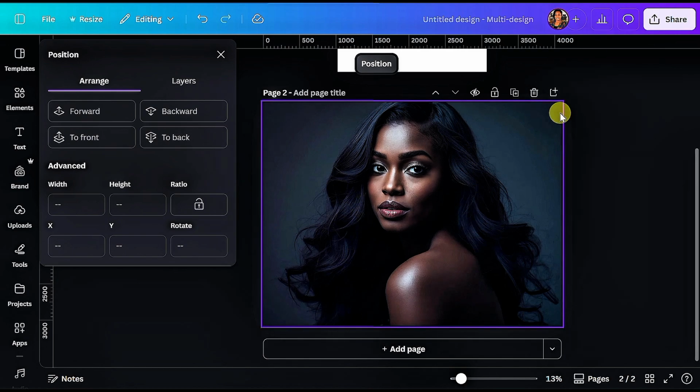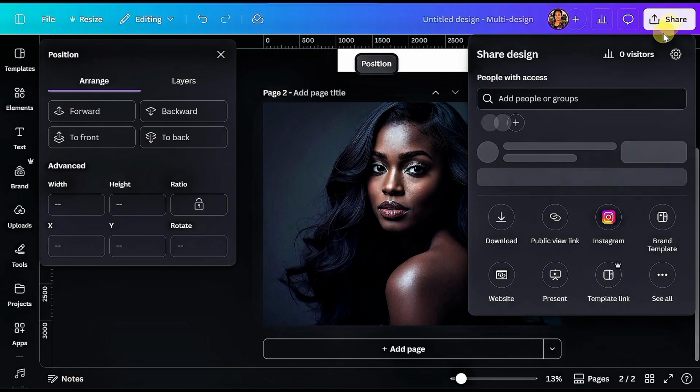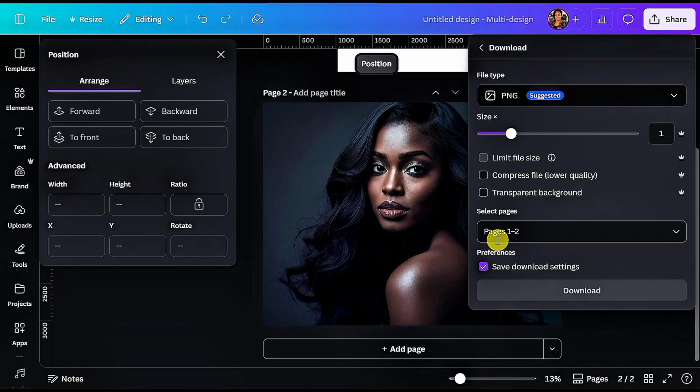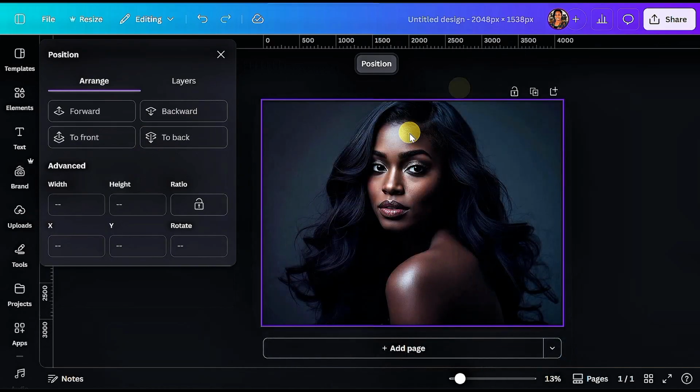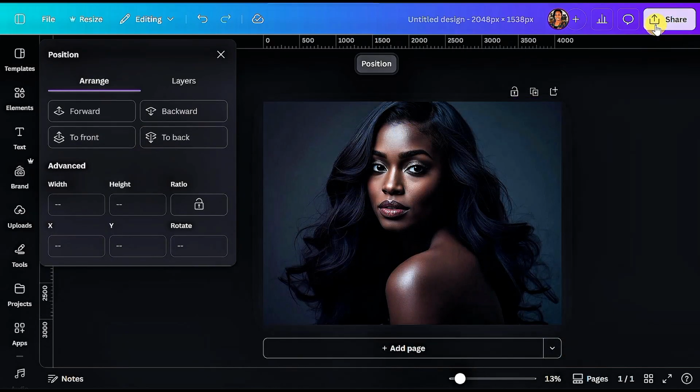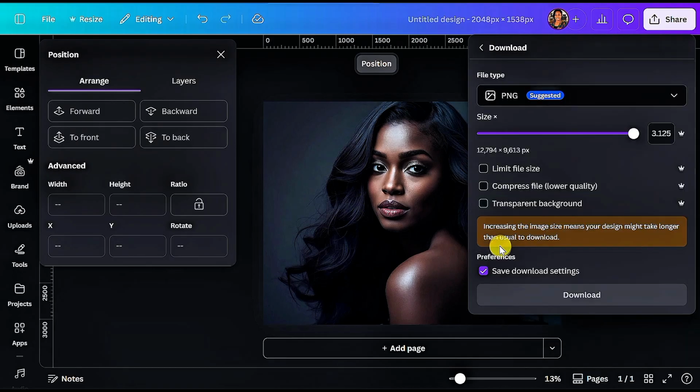To export this image, I'm going to click on share here and click on download, and I can also increase the pixels from here also. I'll click on this page and I will delete it, so I have only one page. And let's go back into share here, so we don't need to select which page you're downloading.